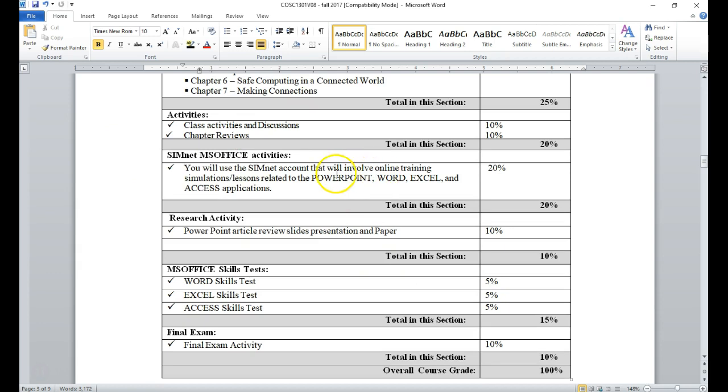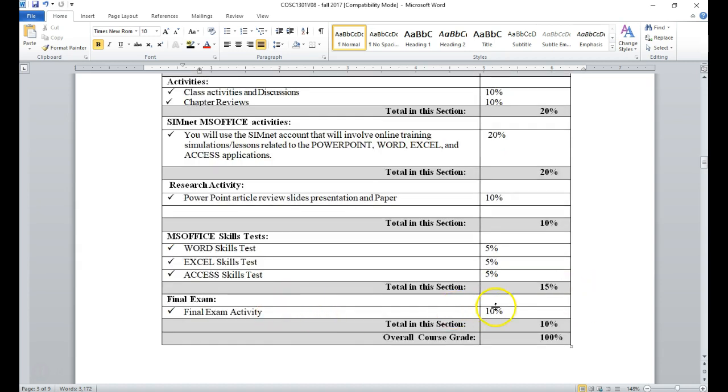After you finish all the training, PowerPoint on the Office 2016, then you will have an exam, a skill test. You have Word, Excel, and Access. However, you do not have a PowerPoint skill test. That is worth 15% of your course grade. And the last one, you have the final exam, which is 10% of your course grade.